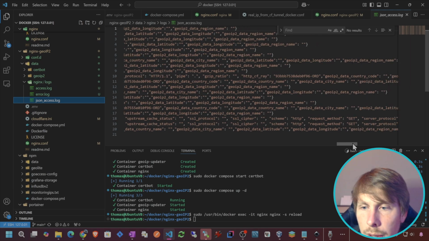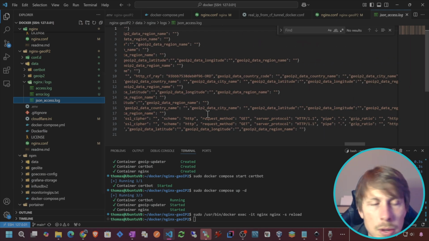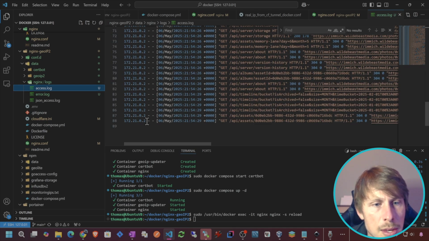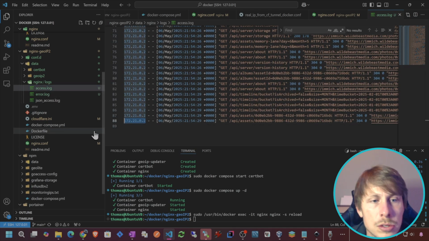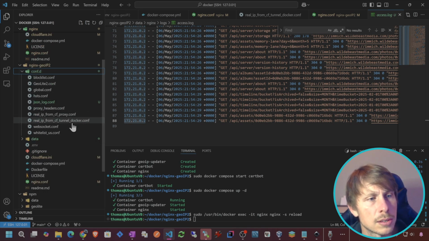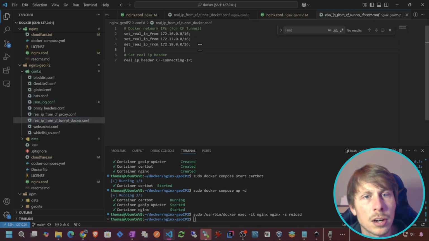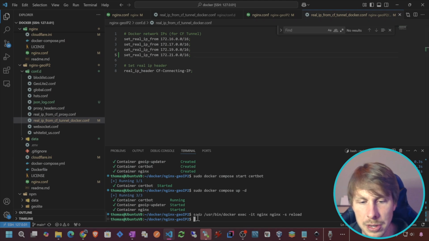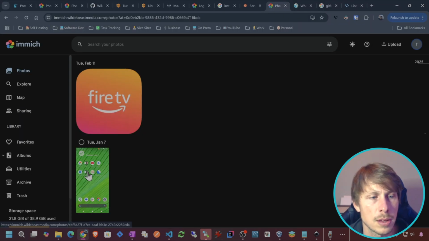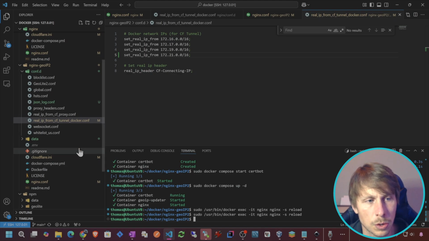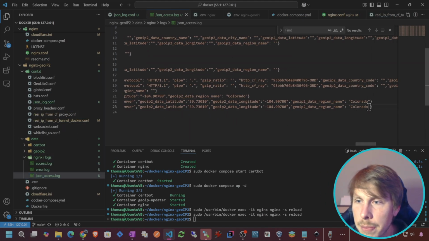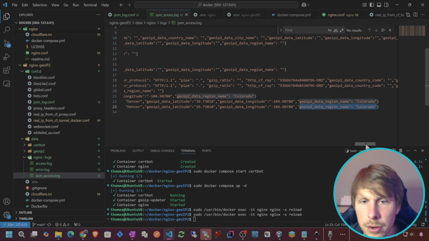And now not seeing, oh, you know what? I think it's because we're not getting the real IP again. So I need to make sure that we're correctly setting the real IP for the Docker tunnel. So in this case, I need to actually do 21 like that. And then let's hot reload again. Okay. And then let's click on an image here, do a little request. Let's look at the JSON logs. Okay. And now you can see that I am accessing from Colorado.